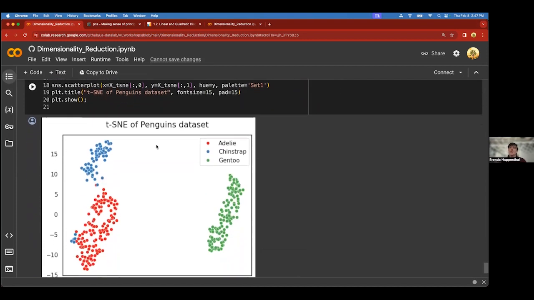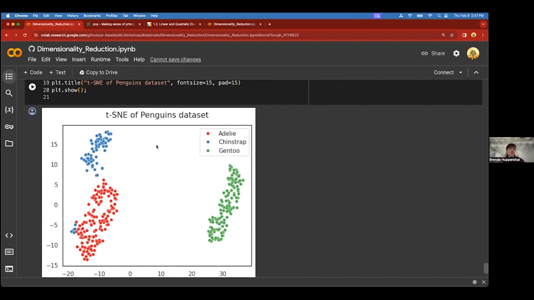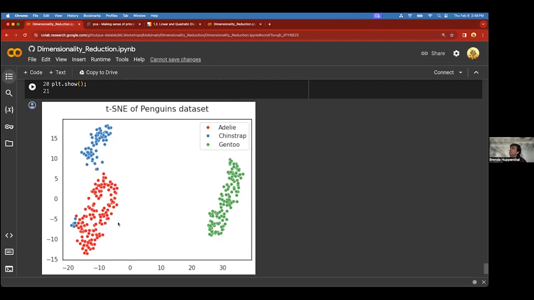So here we have a TSNE of our penguins data set. And you can see that it's doing a pretty good job of separating out those 2 classes that tend to lie right on top of each other, the Adele and the chin strap penguins, with the exception of a couple down here, which I think is interesting. But again, so typically used for data visualization.